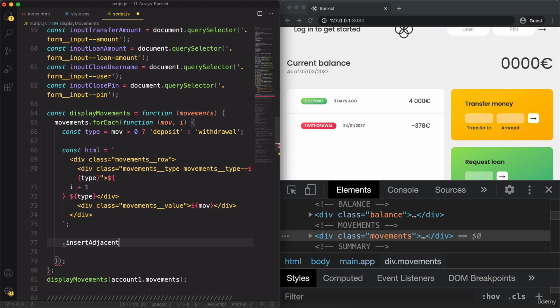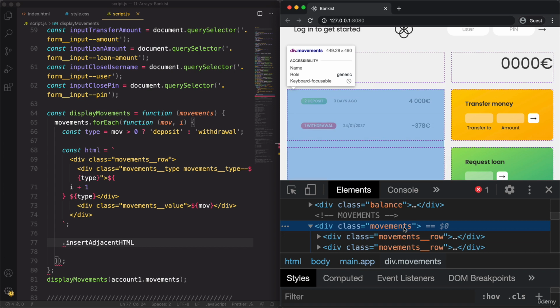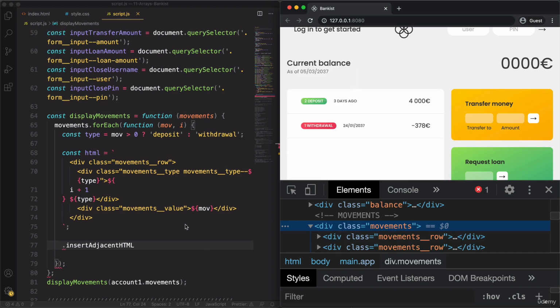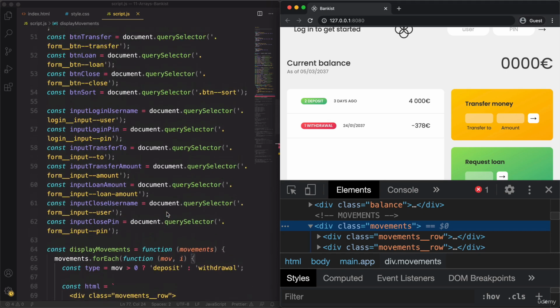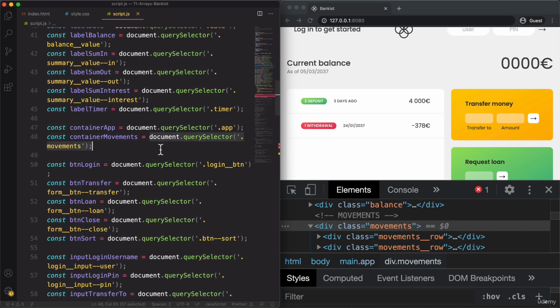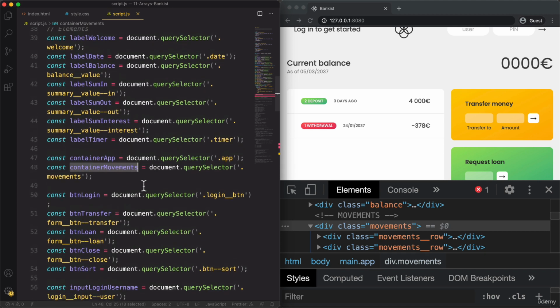So it's called insertAdjacentHTML. And we are going to call this method on this movements element here. So this container onto which we want to add a new movements row element. So this element here on which we want to add a new movements row. Right? So we are looking for an element with the class of movements, and as I told you in the last lecture, I already selected all of these elements. And so in this case, it's this one, and so the name is containerMovements.